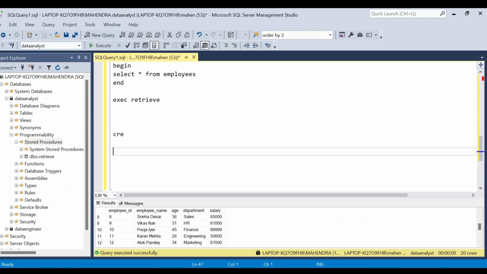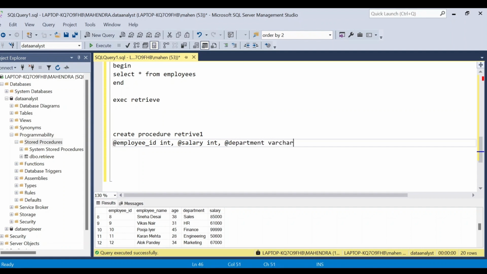Now we are going to create one more procedure. Create procedure, and the name is retrieve one. I'm initializing different parameters: employee ID, which is an integer type; next, salary, which is also integer type; next, department, which is varchar of 20. As begin, here I'm writing select star from employees, where I'm mentioning conditions now. I need to return those employees' details whose IDs are less than or equal to 10.